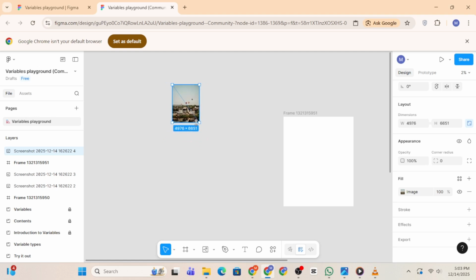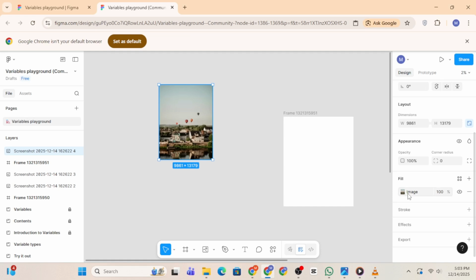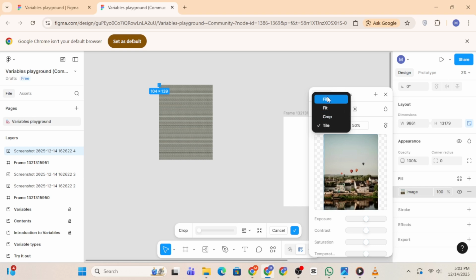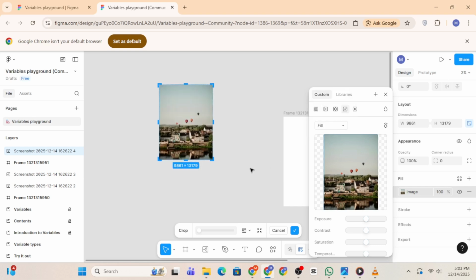On the right panel, you'll see Image Fill options. You can choose Fill to make the image cover the entire area, Fit to keep the full image visible, Crop to zoom and adjust the visible area, or Tile to repeat the image across the shape. These options help you control how the image looks inside its bounding box.